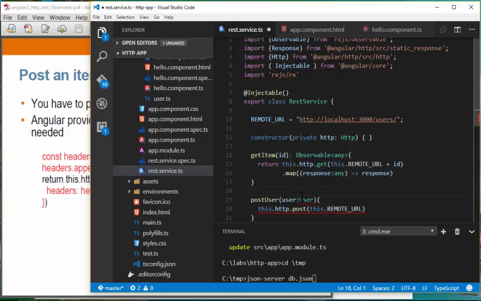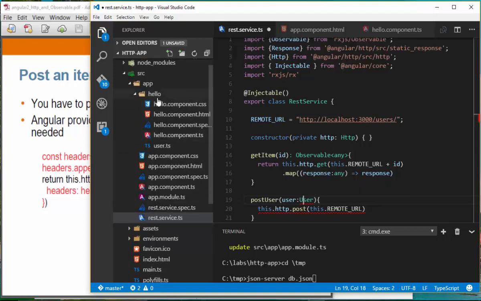Let's see why it doesn't. Yeah, so it didn't. Oh, so user class is actually under hello. Yeah, so we might as well just take this guy out under apps. Okay.